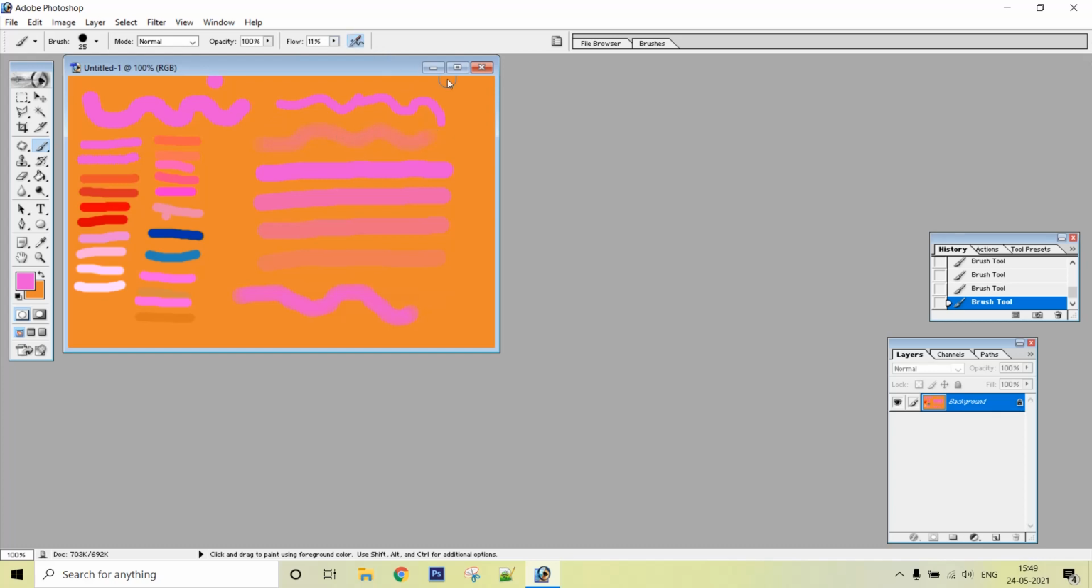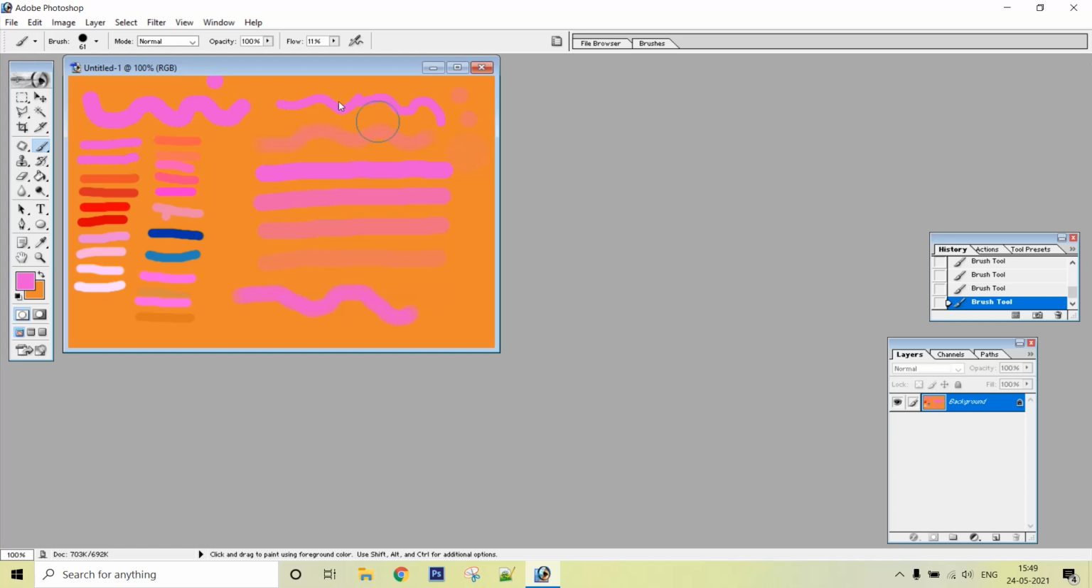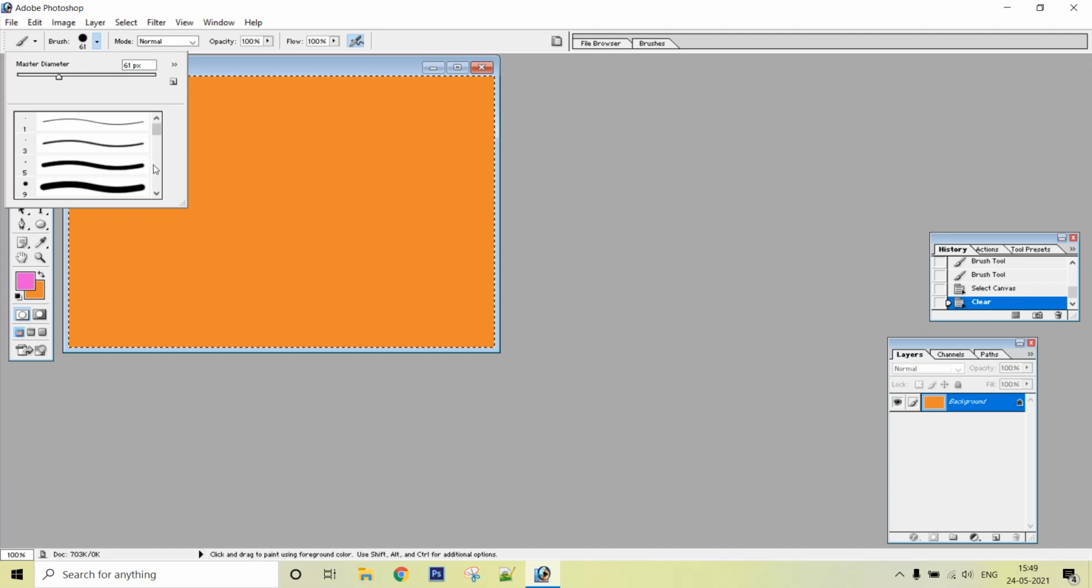So here is another option which is airbrush. If you want to create an effect of airbrush, then you can use this one. I choose this brush, and I do it like this. I give the opacity 100%, flow as 100%, and you can see that this is the airbrush effect, right? So this is the airbrush effect, right? So let me clear this screen for you, and let us try with some patterns here.